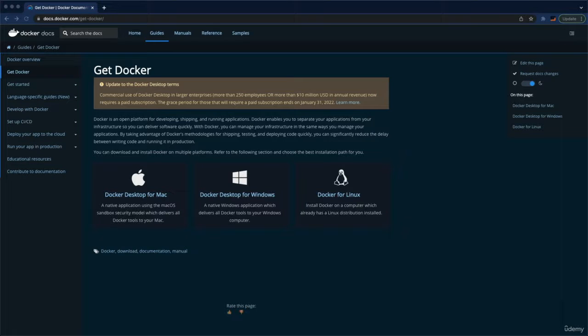Now, what we'll need is to have Docker installed on our machine. Now, I already have Docker installed. I'm running on a Mac. Now, here I have opened the Docker installation page.